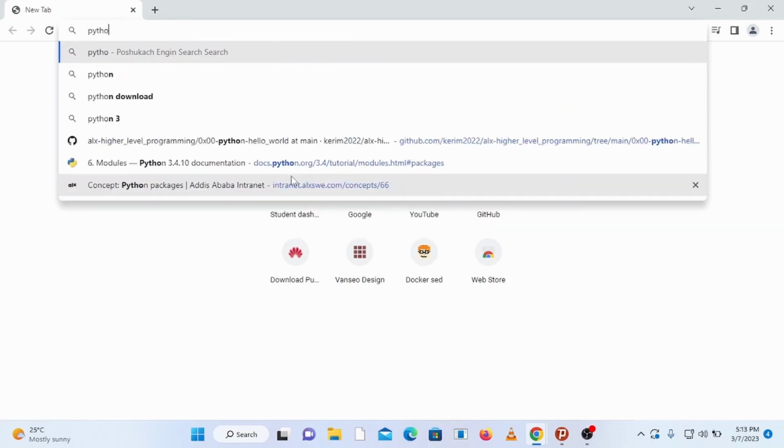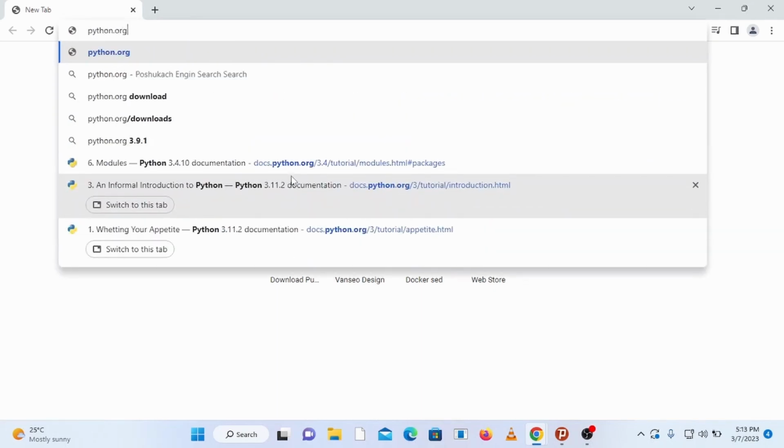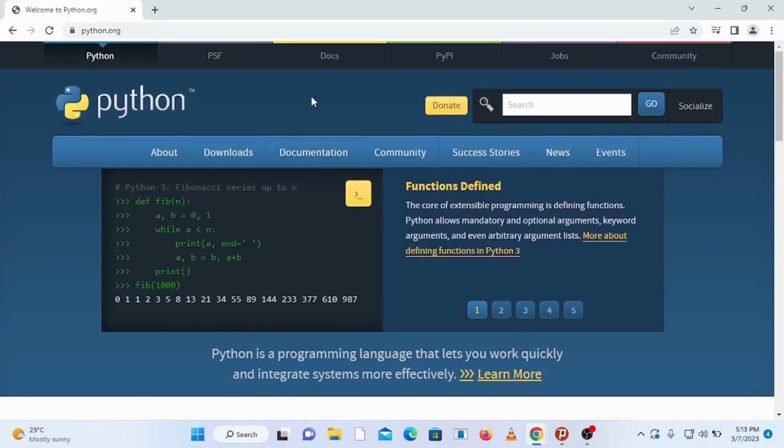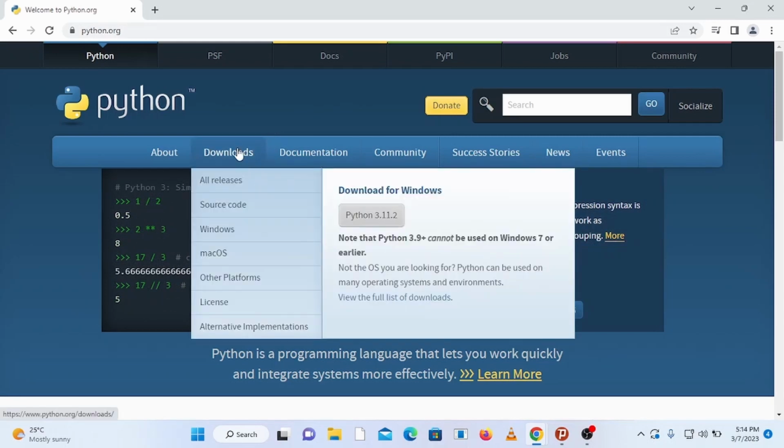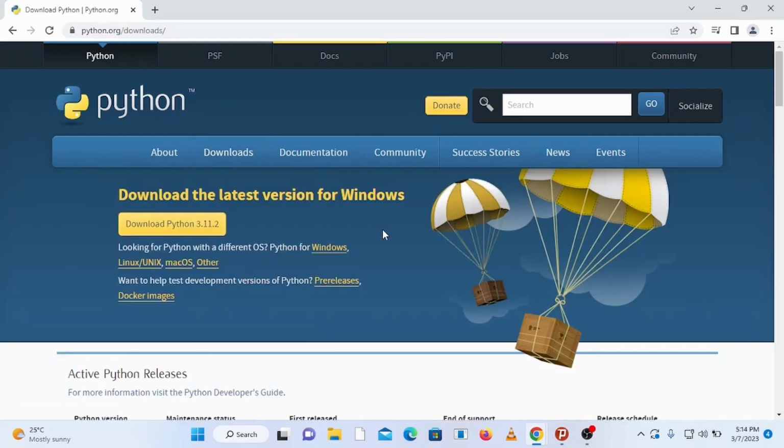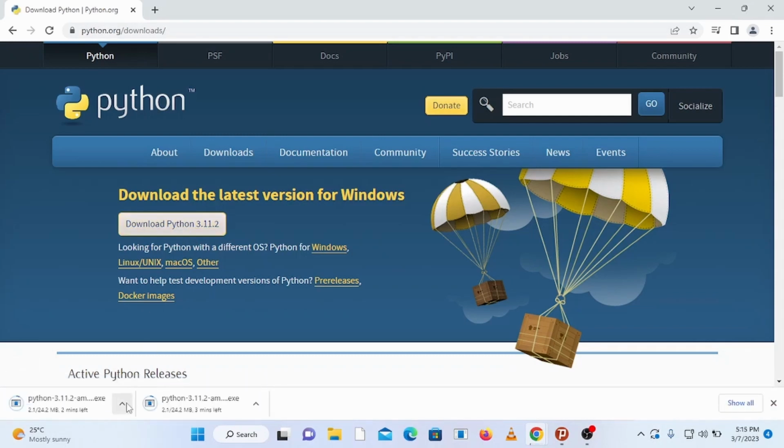To get Python, go to the website python.org and that opens up the Python homepage. On the Python homepage, go to downloads and click it. It opens up the latest version of Python at the time of making this video, and it automatically identifies your operating system. But if you are on a different operating system, you can choose from the available options. So Python 3.11.2 is the latest version at the time of making this video. Click on download and it starts downloading.